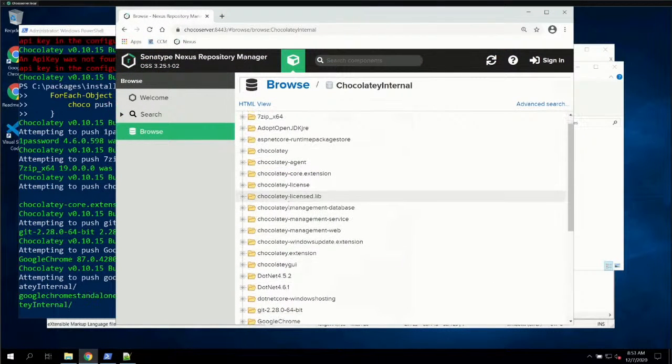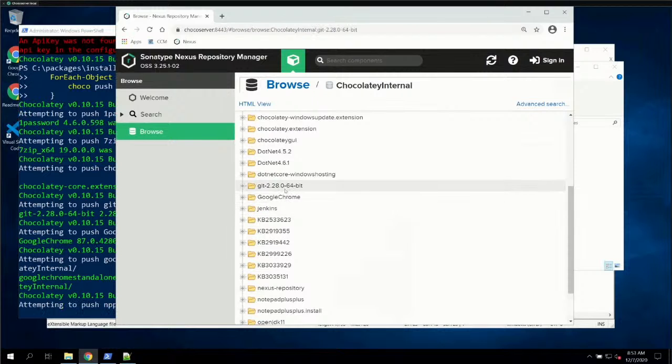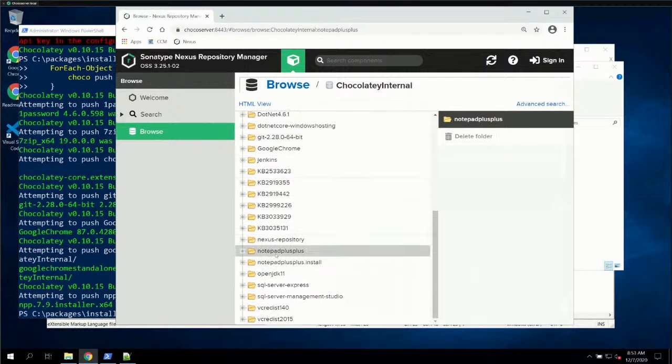It has a bunch of packages here already, but you can see that Git got pushed up. You can see that Notepad++ got pushed up. And I'll expand the folder, and you actually see in this repository, we've got that package that just got pushed up as well. So that's awesome.